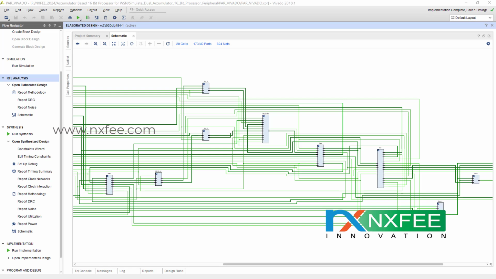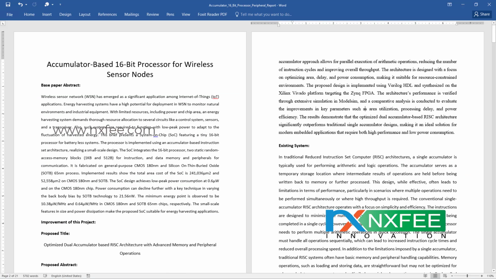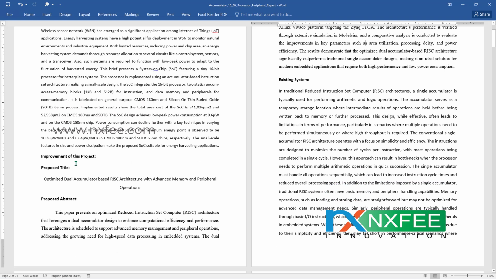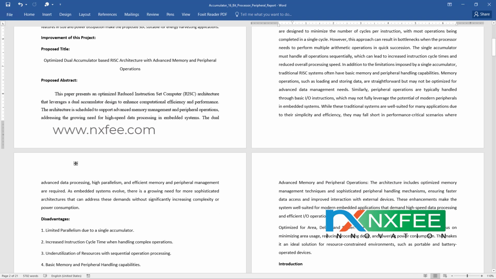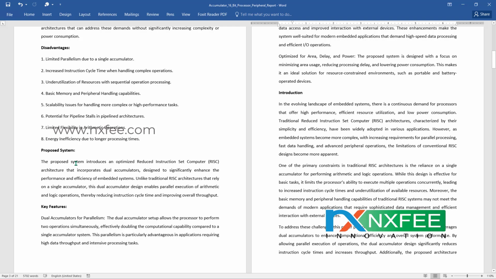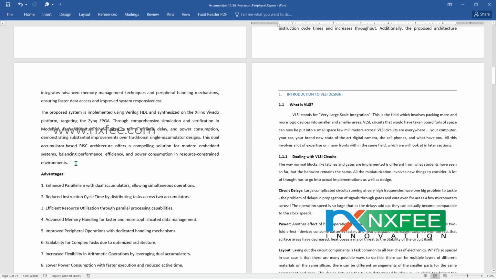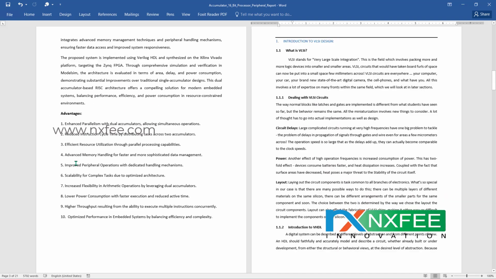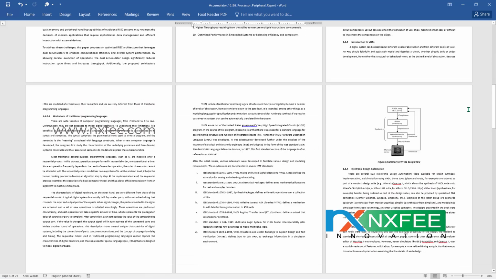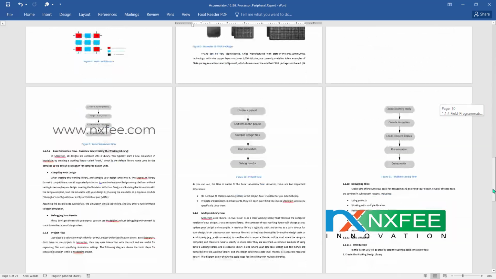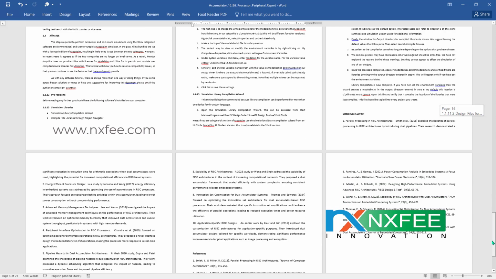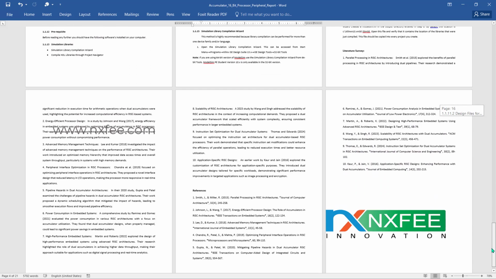For this project we have developed an abstract document with a report. Here you can analyze it: the title, base paper abstract, improvement of the project, proposed abstract, existing system, disadvantages, proposed system, key features, introduction, advantages with related notes, and finally the literature survey and references.